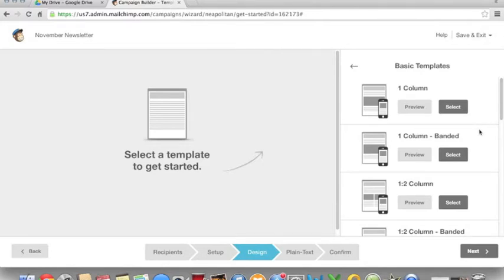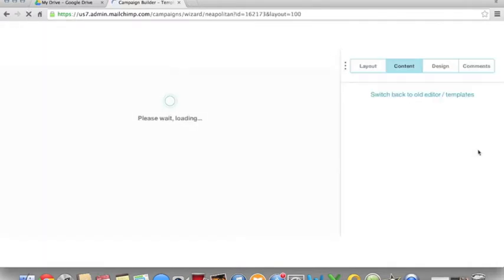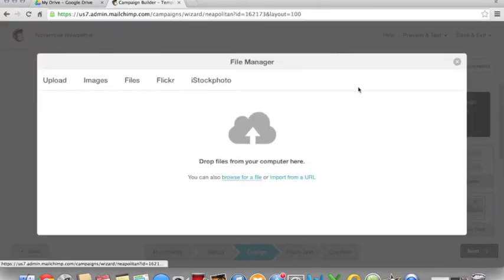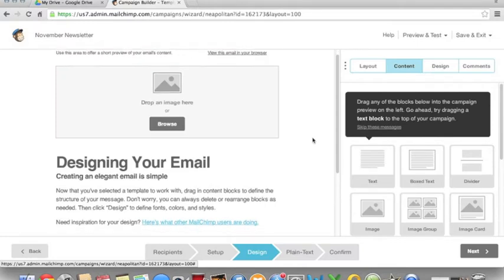The first newsletter that I did for October, I really just spent a lot of time and I changed things back and forth. But we're just going to do something really simple. So we're going to select this banded column here. Okay, and I don't have a lot of the images on this computer, so we can drop an image here, can browse for one. I don't know if our image isn't actually in my computer, but that's okay.